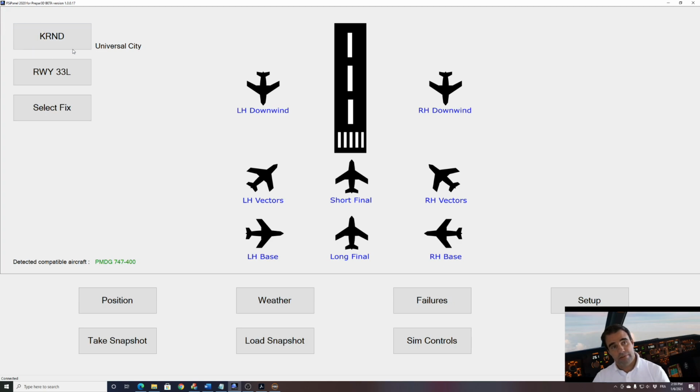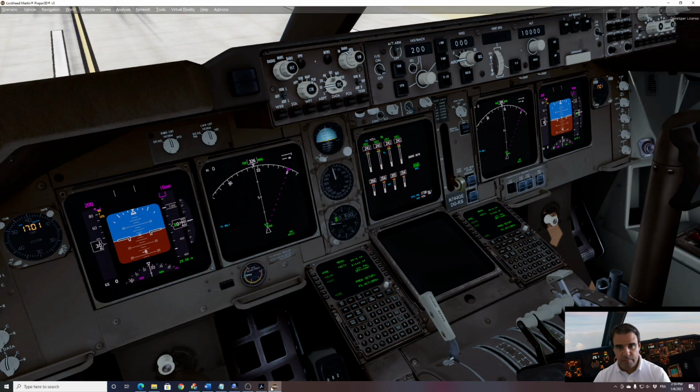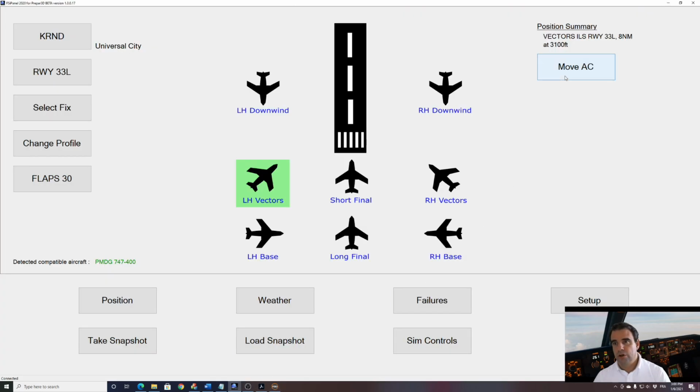So I will leave the airport as it is here. I don't need to change it. Let's try a simple left-hand vectors. We can see that we have flaps 30 and left-hand vectors, everything looks good. Let's see if my PMDG is ready now. Engines are running, everything looks good. So we're going to click on move aircraft.